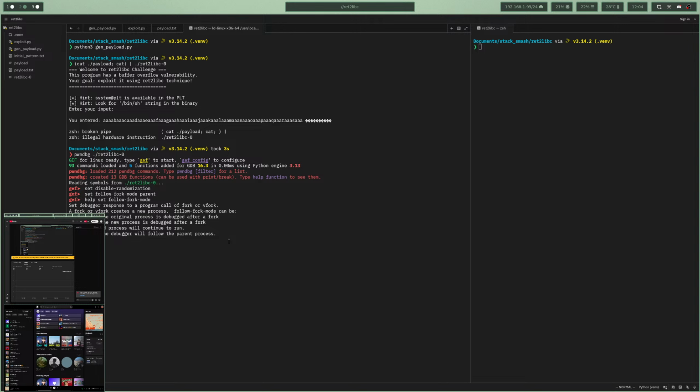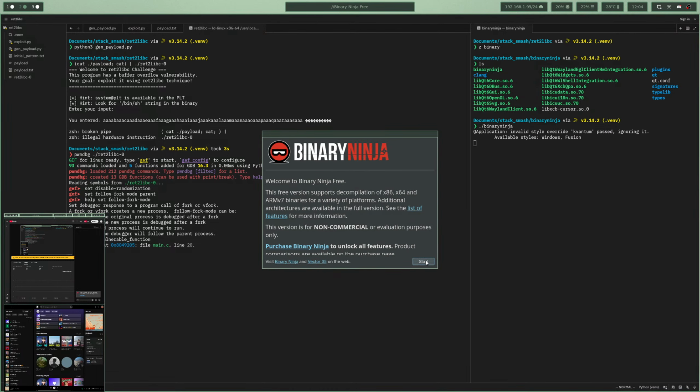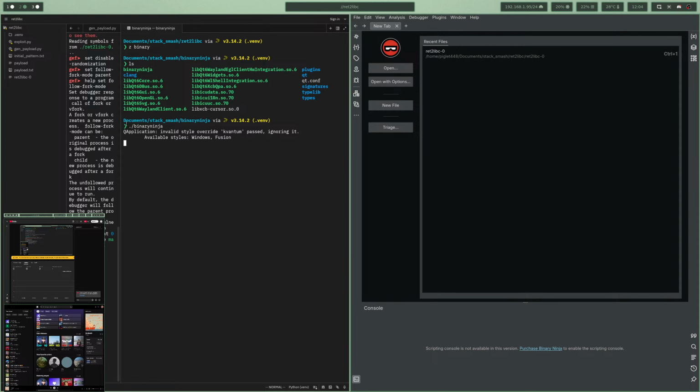So I had to set that so it would continue debugging the parent process. Let's break on our function. I also have Binary Ninja, so if I get that fired up, I can also show y'all where I even know where to get the function.